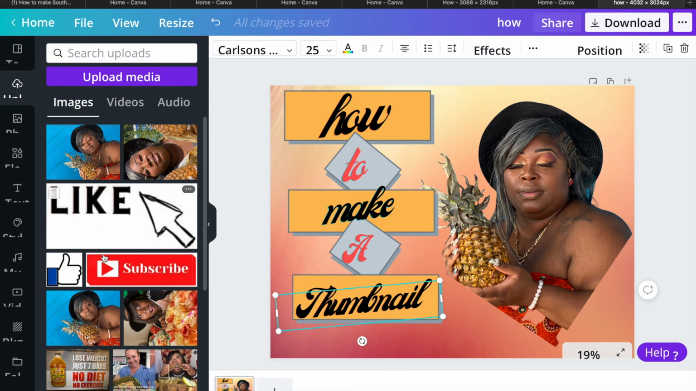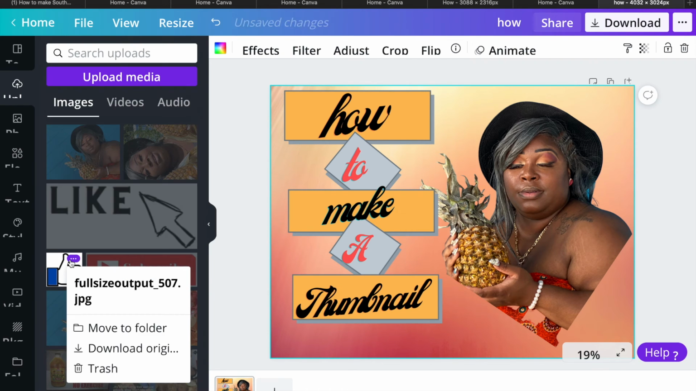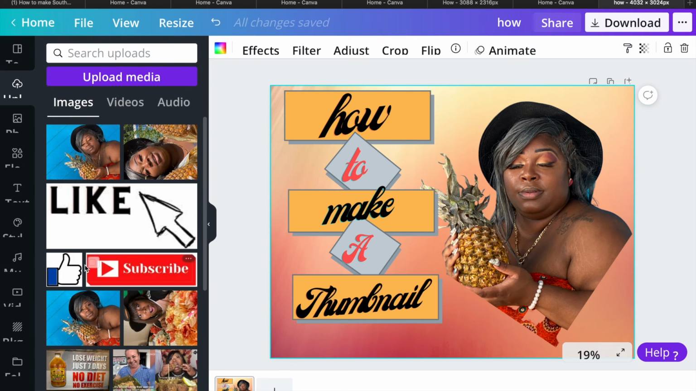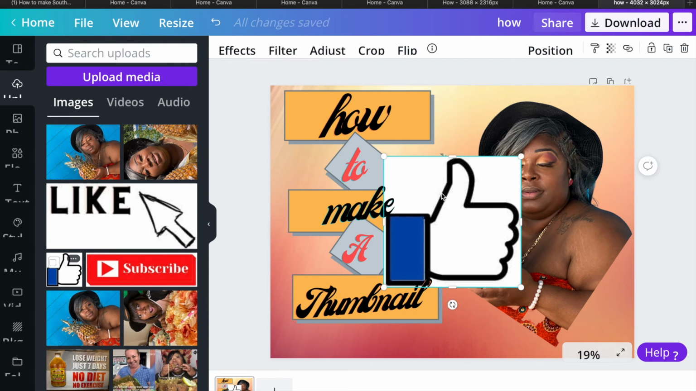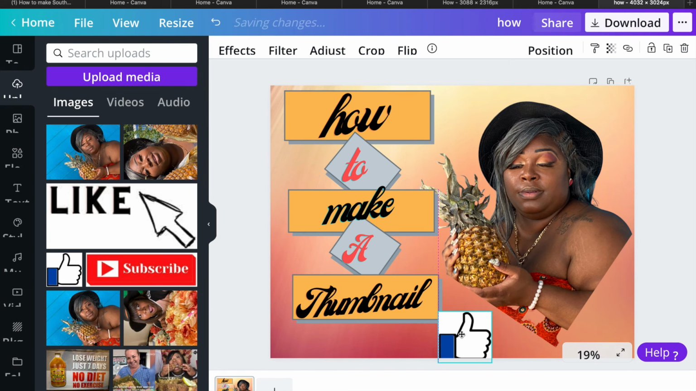Now, I always forget to put like, comment, and subscribe in my videos, so I'm going to put it on my thumbnail. I always forget. So I'm going to go over here, and I created this subscribe out of Canva and this like button out of Canva with the shapes tool. So you can go to shapes and type thumbs up. It'll give it to you, and you can create it.